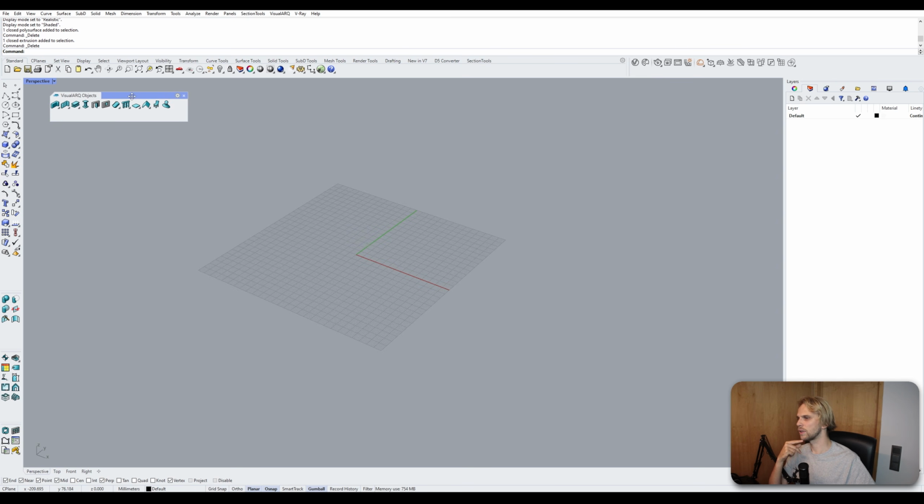So here, actually let me expand it here. Under VisualARQ objects, I have my wall creator, my curtain wall creator, beams, columns, doors, windows, stairs, rails, slabs, roof, furniture, and elements, right? Additional elements. So this is what you would expect to see in Revit or Archicad as your base components for any kind of architectural design.